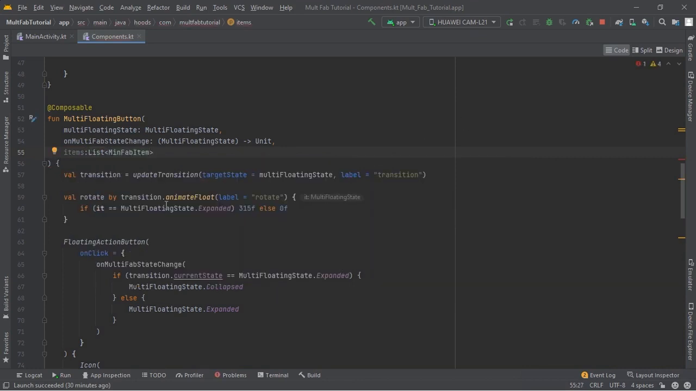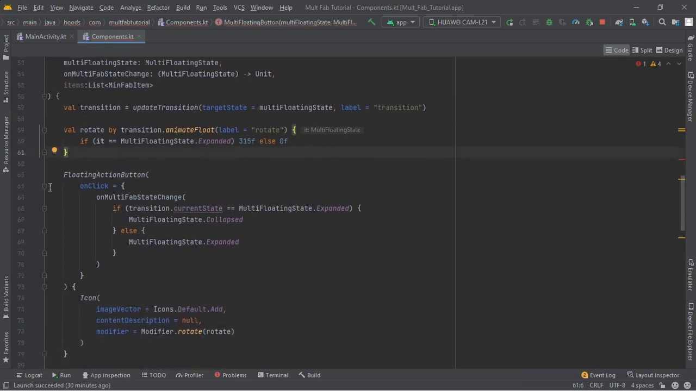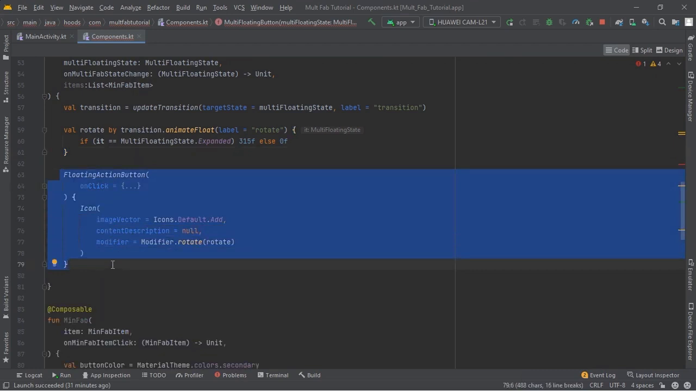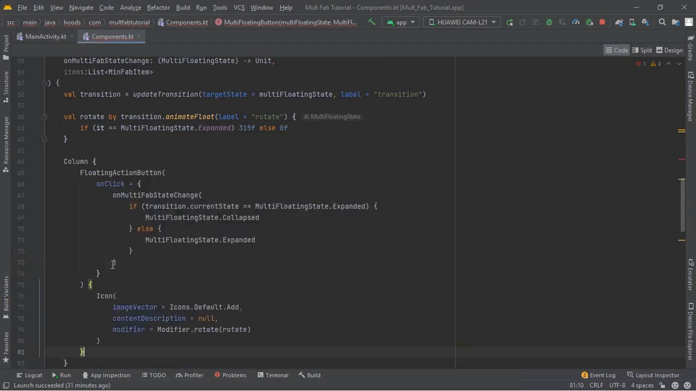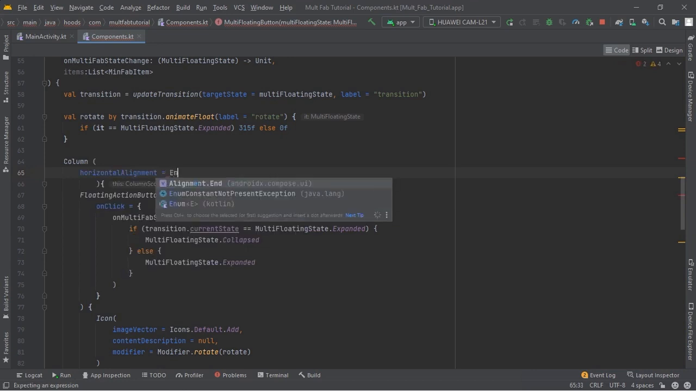So here we are passing a list of floating action buttons. And now inside here, we can use this. And we want to surround this inside the column so that we can display them inside the column. So what we have to do, you can press Ctrl Alt J here, and we have to surround this with a column. Now, basically here we also want to center this. We can use the horizontal arrangement, and we can align it to end.